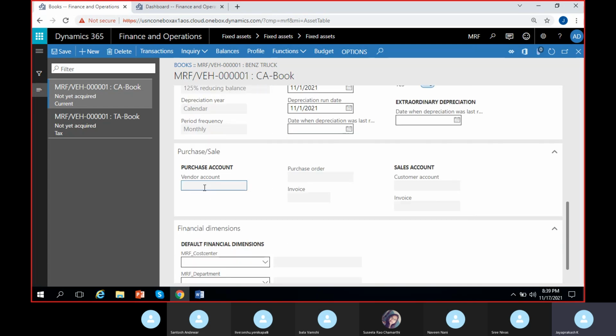Then you have this option, vendor account, purchase order, invoice. Normally you can buy or acquire a fixed asset through a purchase order, or you can also acquire it through a vendor invoice journal. If you buy it through a purchase order, or buy it from a particular vendor, you will see that vendor name, purchase order number and invoice number here in these particular fields. Now these are not available. They will be automatically filled in if you are acquiring the fixed asset through a purchase order.